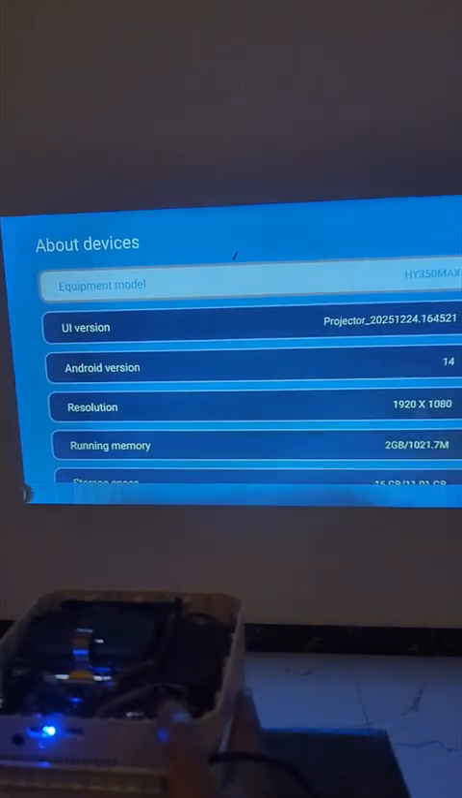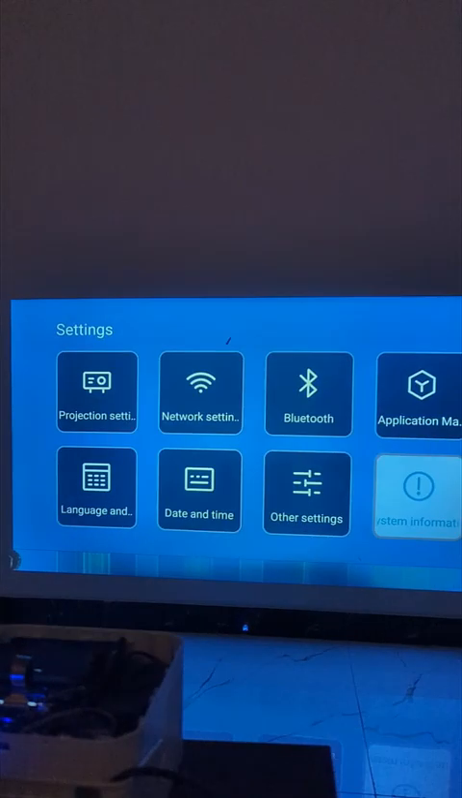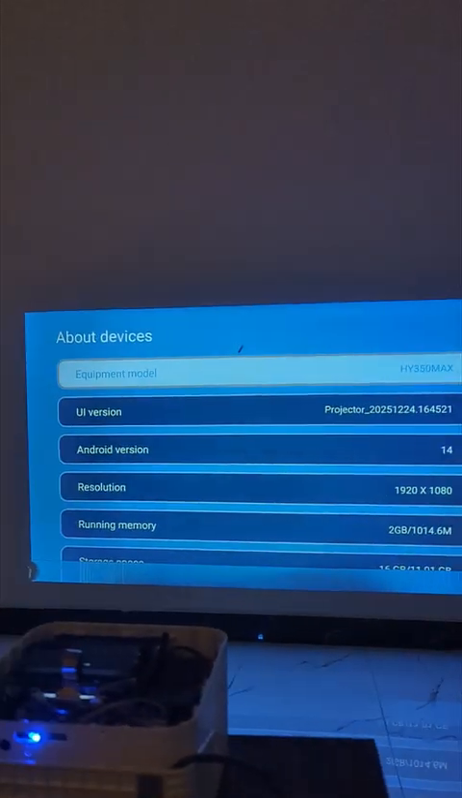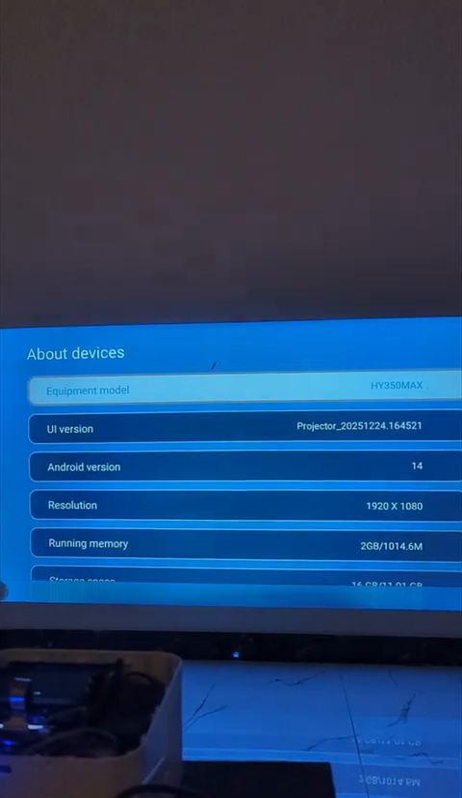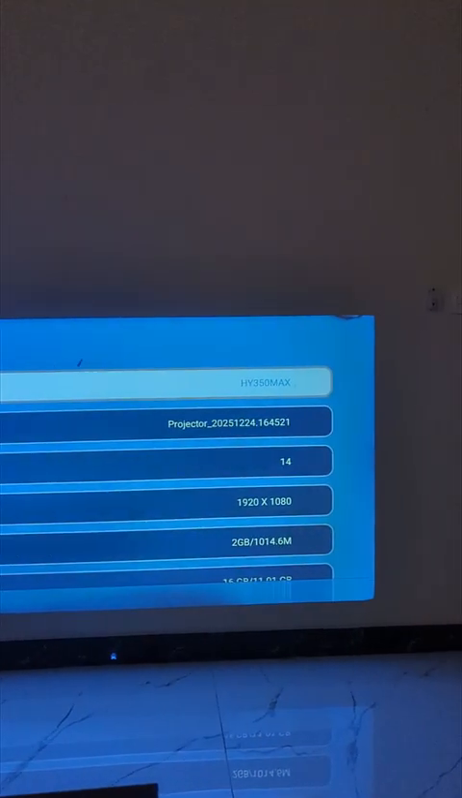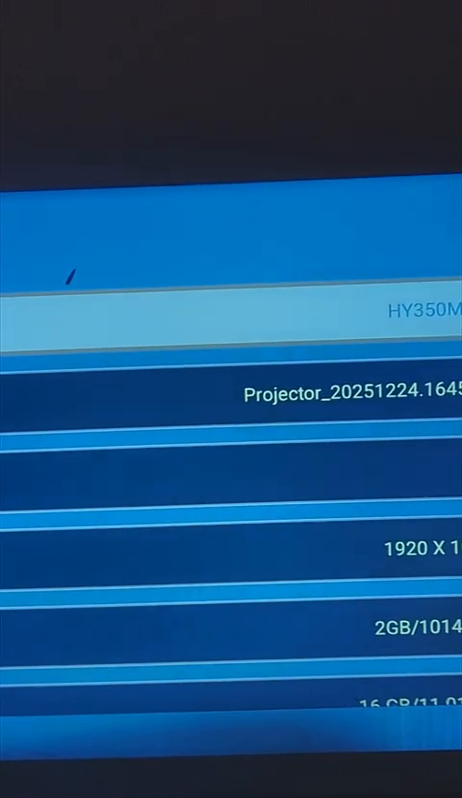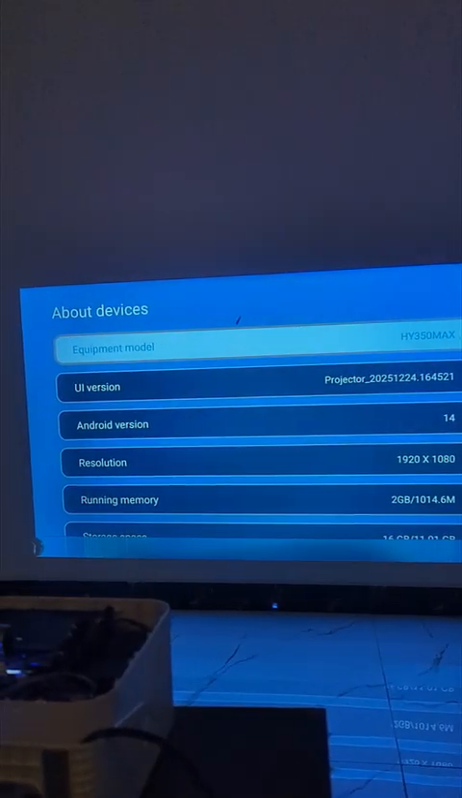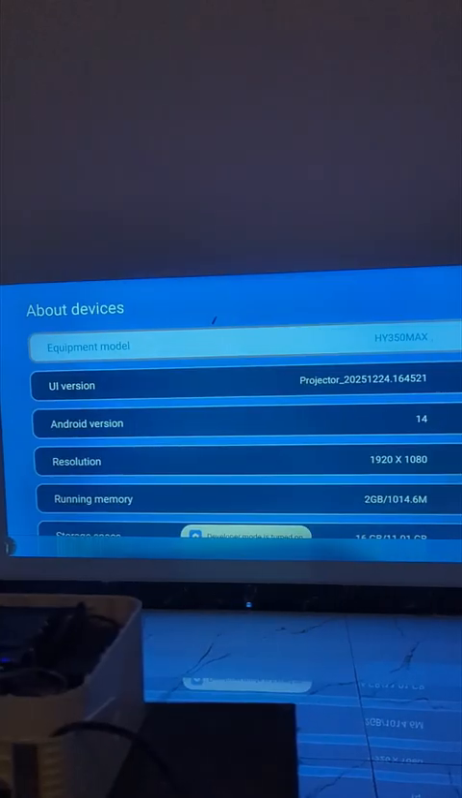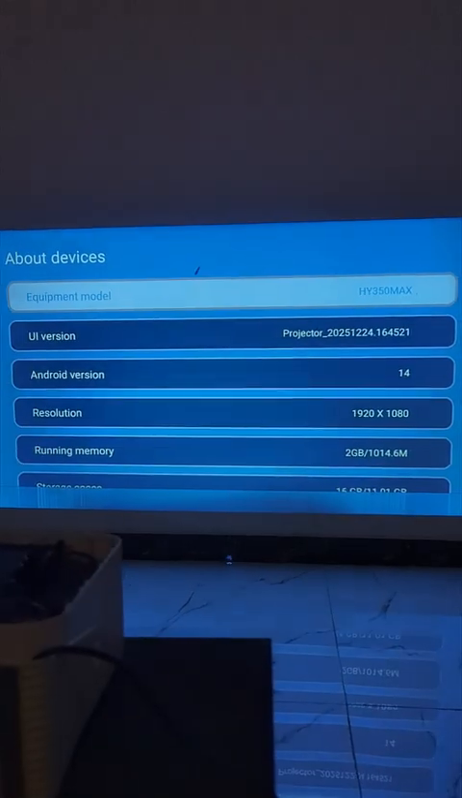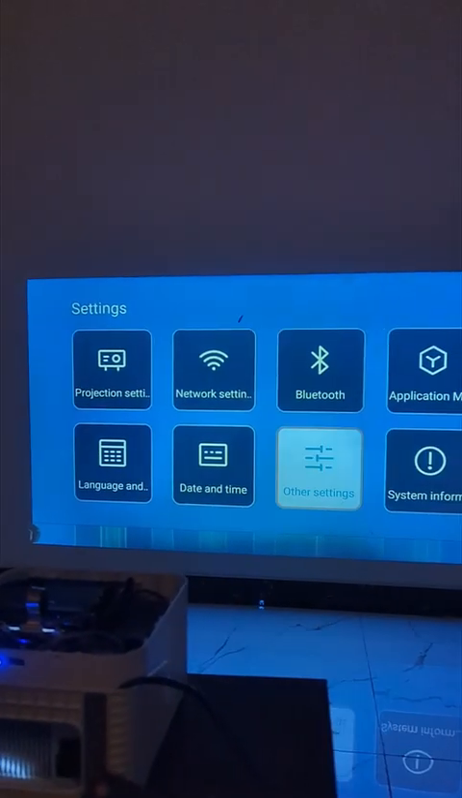So for that we have to turn on the developer feature. So I will go to the system information, where we see the equipment model which says HY350 Max. We are going to press the OK key from the remote. 1, 2, 3, 4, 5, 6. So you can see that the developer mode is turned on.